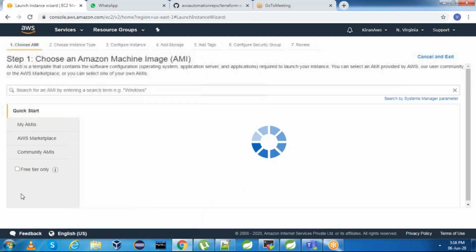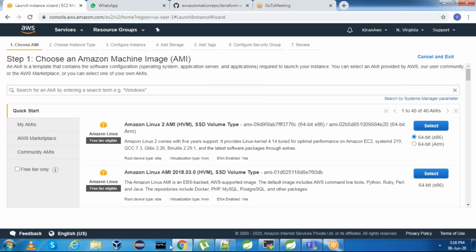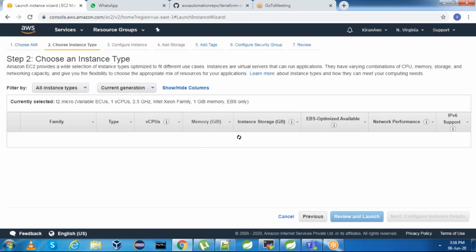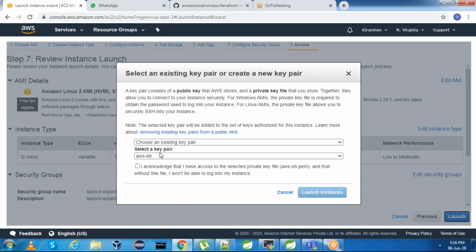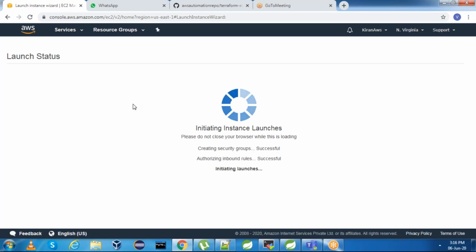Launch instance. I am taking Amazon Linux 2. T2.micro, review and launch. Launch. This is the key pair. Launch instances.